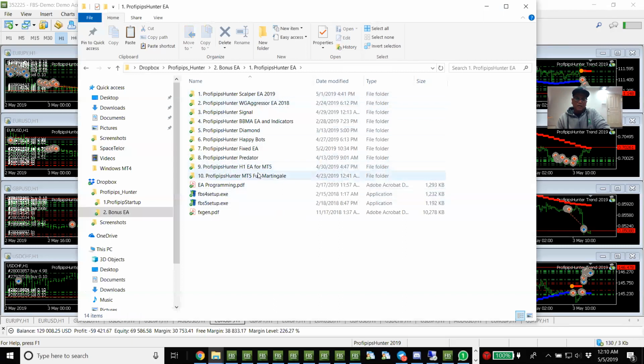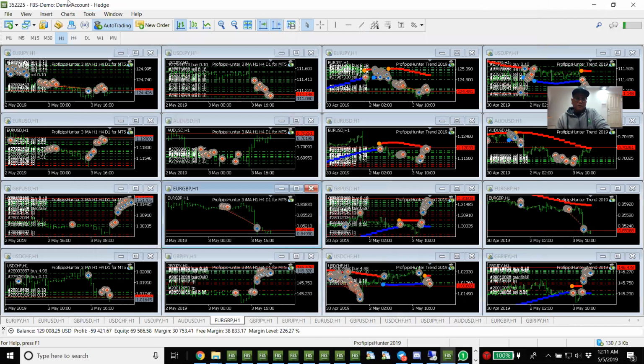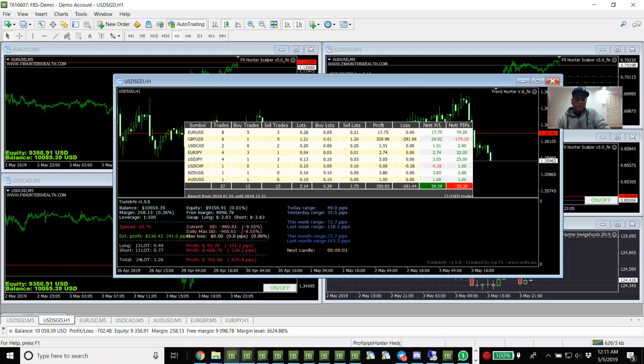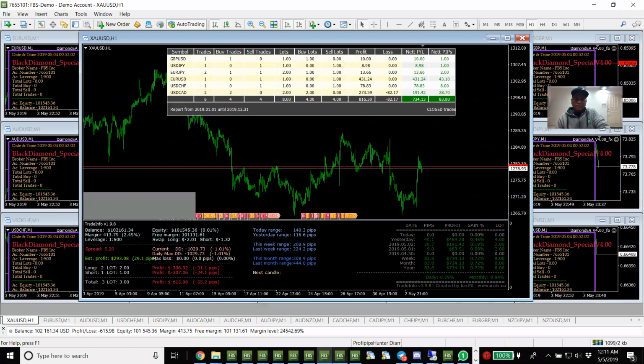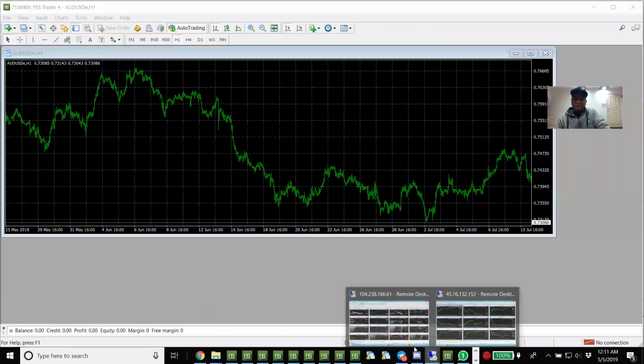Okay, these two EA can get you 20% minimum per month, and the rest of the EA is for you to explore. These are some of the EA that I use, and it's earning not bad. Okay, perhaps you may think that you're just showing me demo accounts, and I think it's a waste of time. But actually, I have many VPS.